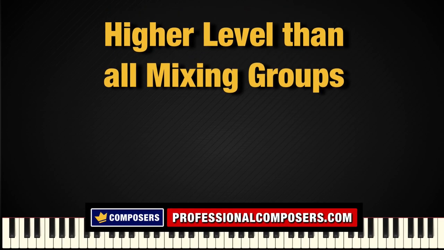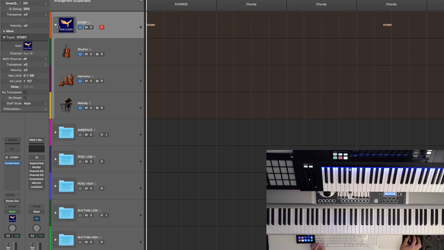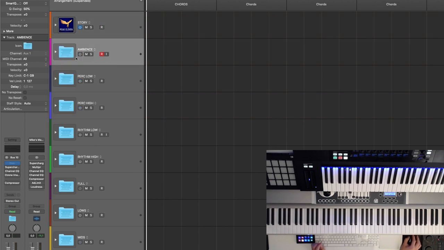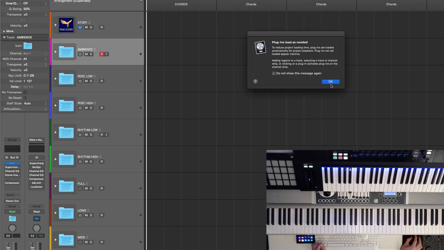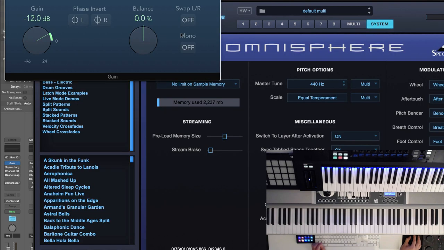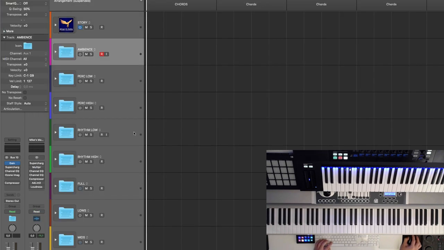Like that. Higher level than all mixing groups. So, in order for this to make even more sense, I feel that you need to have a higher level on this story track compared to the other sections. So for the other groups, mixing groups, I have gain staging applied, meaning I put a gain plugin and then I put that gain on minus 12 dB in this case. So everything here, every group is minus 12 dB applied, but not on the story track.